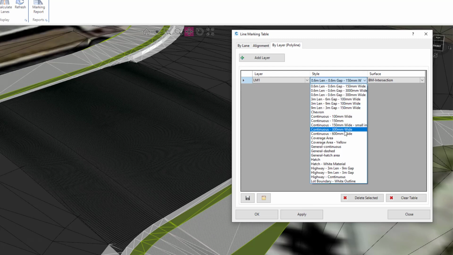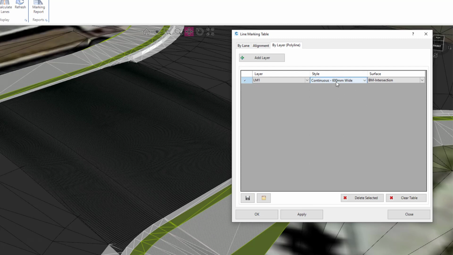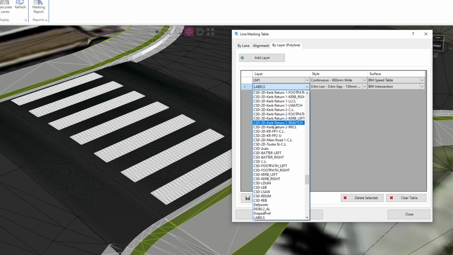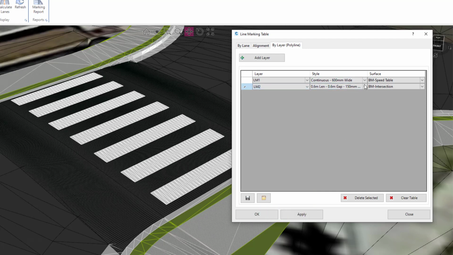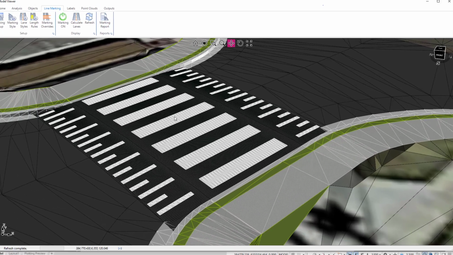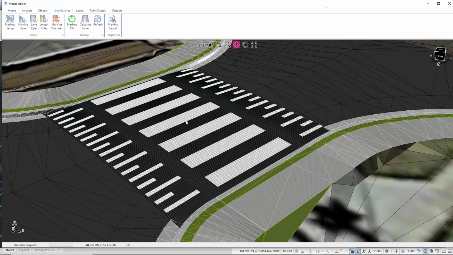We're going to click on a style, one of the predefined styles which comes with the software, and reference the following surface, which is our speed table, and click apply. We're then going to just add one more, which is for the transition sections. LM2. We'll make these 150 wide, and again we'll reference the same surface and click OK. And there is our line marking.